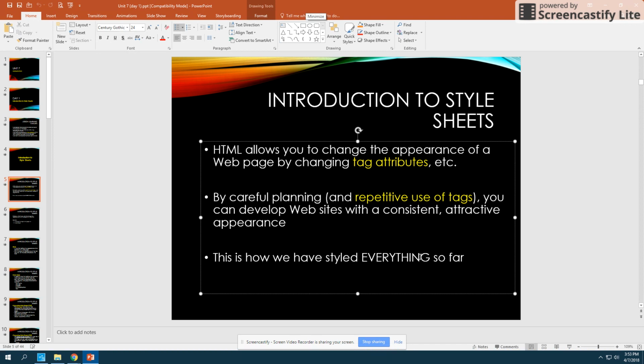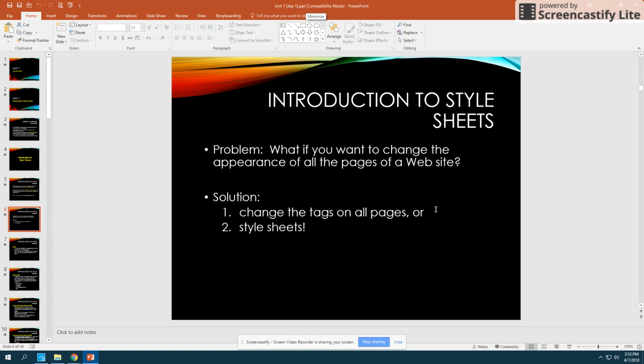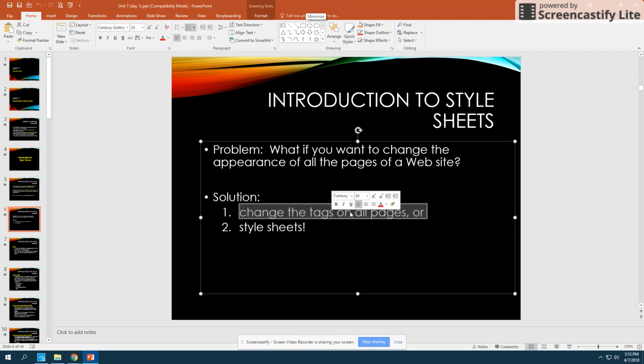And we can do it, but what happens when you create really, really big websites is this really isn't efficient. Because if you want to change something, you have to go change it within every single tag. So while it's functional, it's not necessarily efficient. So as I said, what if you really wanted to change an appearance of all web pages on the same site? So you have 4 different pages on the same site, and you want to have all of that styling to be the same. One option is that you can change the tags on all of the pages.